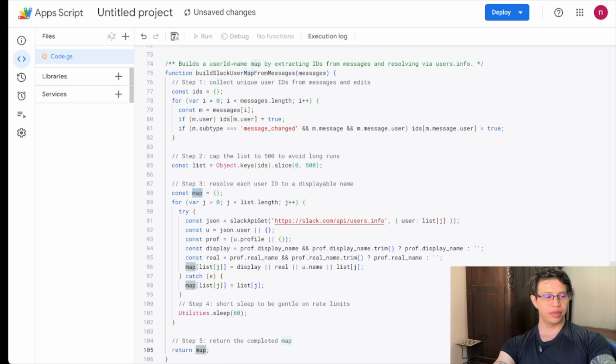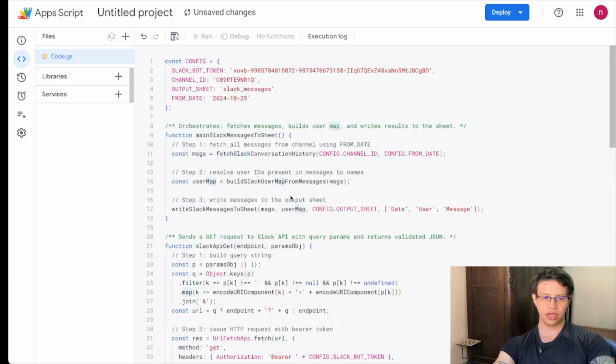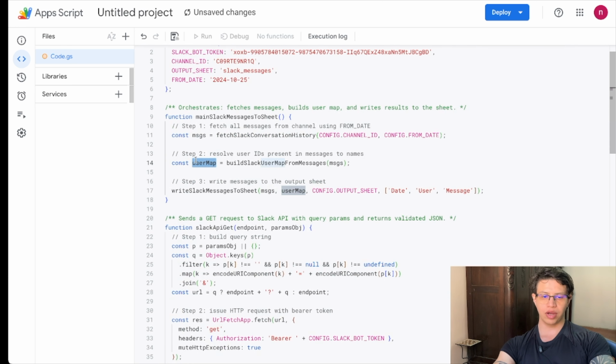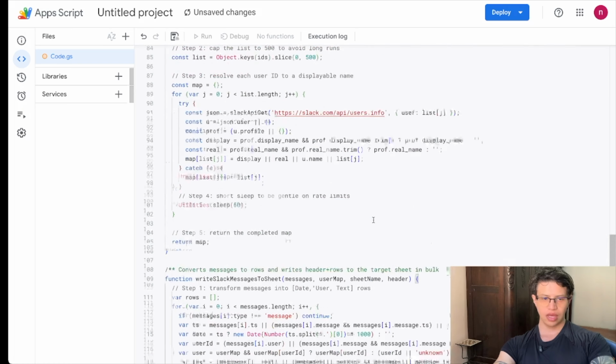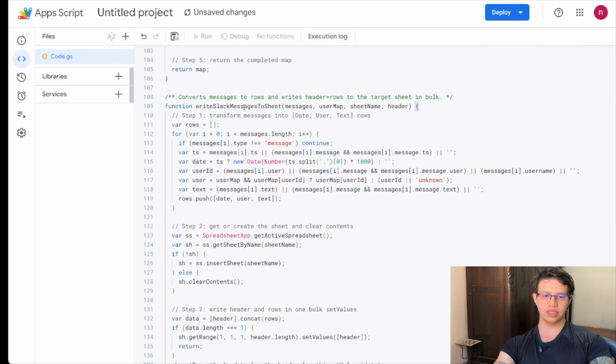And with that map, you can see here, if we go back to the main, we are in the step, right? And now the only thing that is missing is just writing to the sheet, right? So let's go to that function. And this is the last function, right? So write Slack messages to sheet.